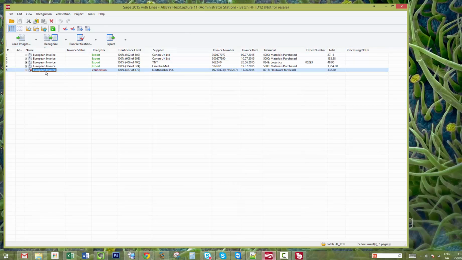The screen I've got here is the desktop edition of Abby FlexiCapture. From a user's perspective, it's very easy. You load or you scan images, you recognize, you verify, you export. If we have a look at this particular batch, I've got 4 invoices which are green, ready for export, and we've got 1 which is saying verification.